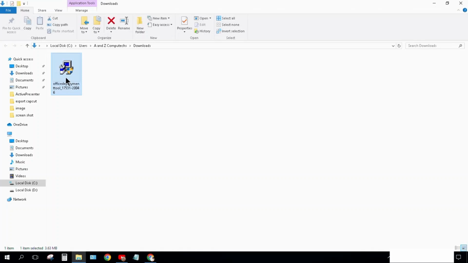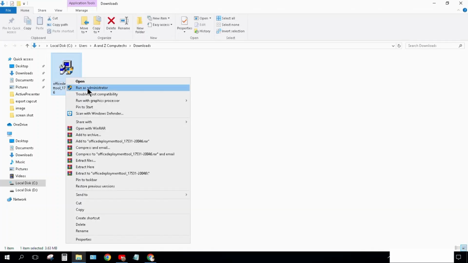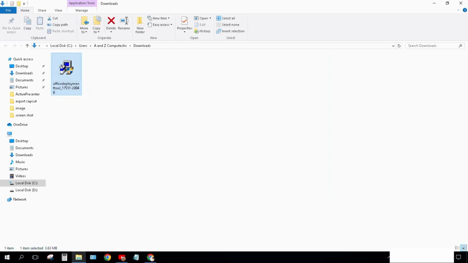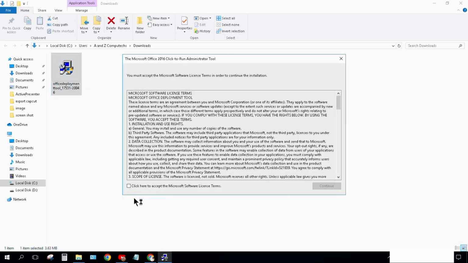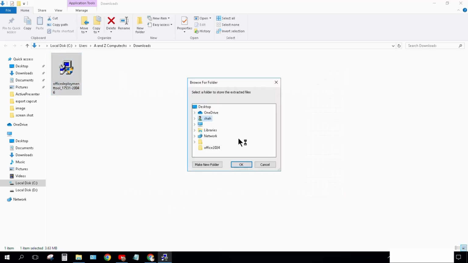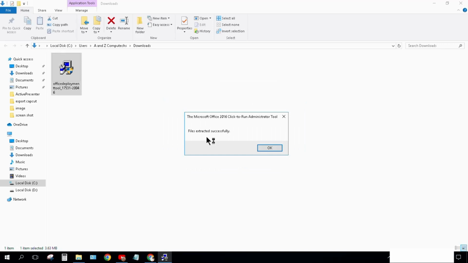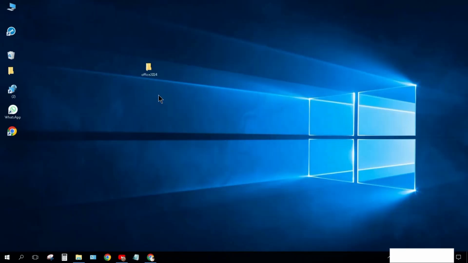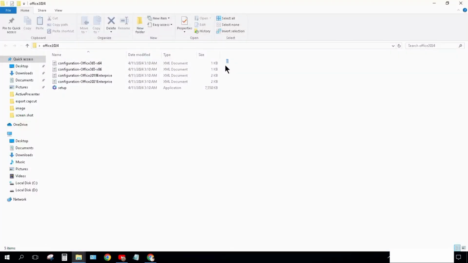Right click on it and click on Run as Administrator. Click on Run, allow the permission, check the license terms and click on Continue. And select the Office 2024 folder created on the desktop. Click OK. Now you can see that the file has been extracted successfully. Now open the folder created with the name Office 2024 and select and delete the first three files.